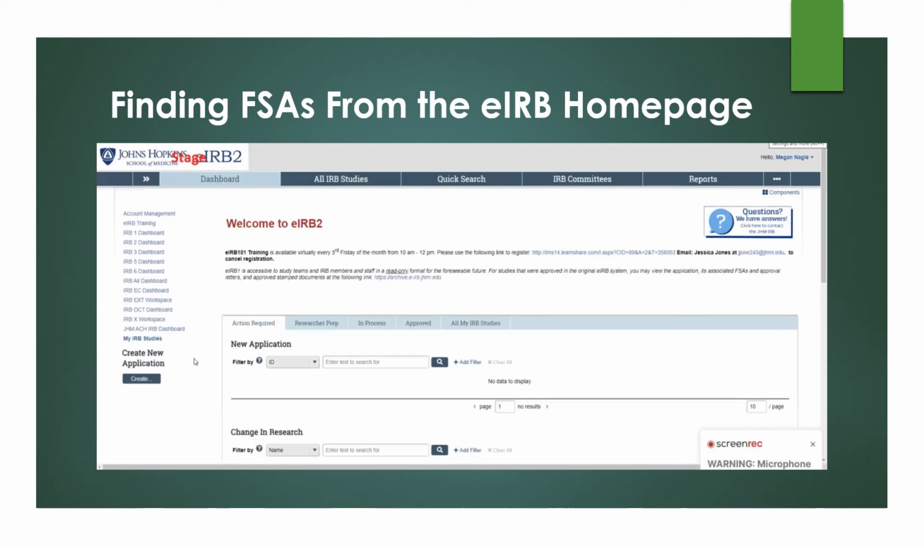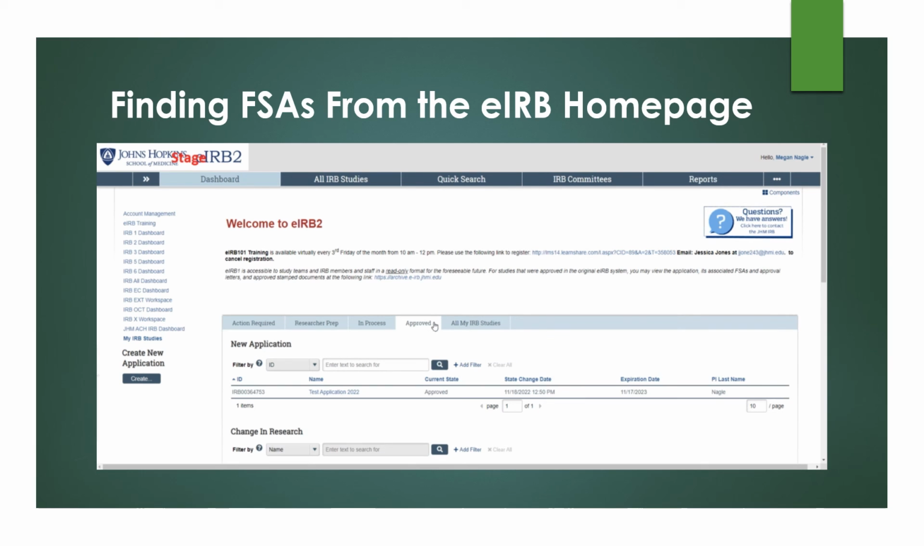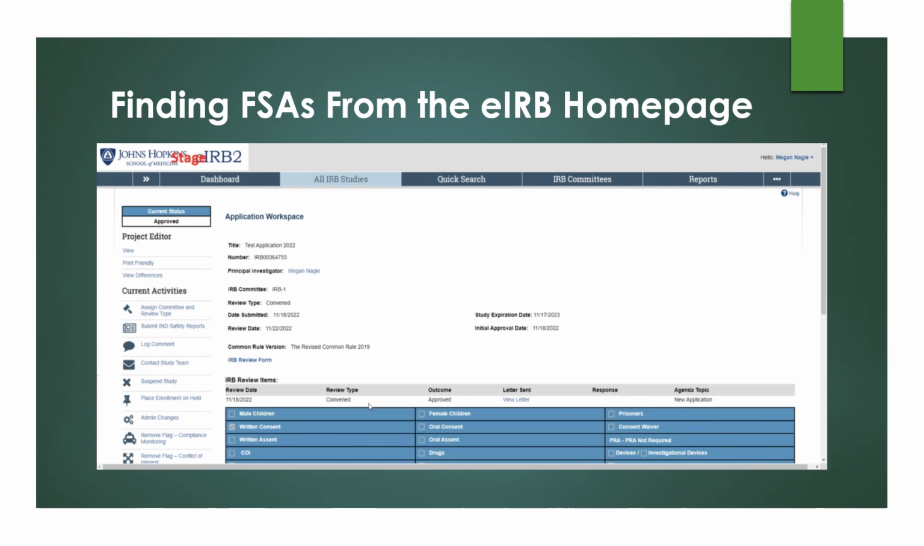In this tutorial, we will show you how to locate the further study action from the eIRB homepage. Make sure you are under My IRB Studies. From there, you will locate the Approved tab and select it. Once the Approved tab opens, make sure to select the correct application that you have already gotten approval for in order to find that FSA you created.